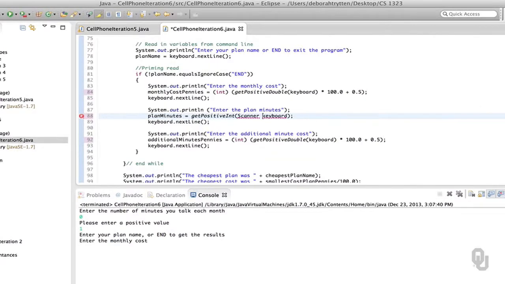We've declared it above. Not only is scanner not helpful here, it's actually not even permitted to be here. So the keyboard that's in line 88 is an argument. It doesn't have a type.